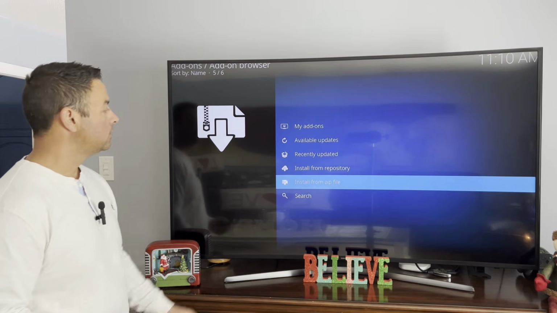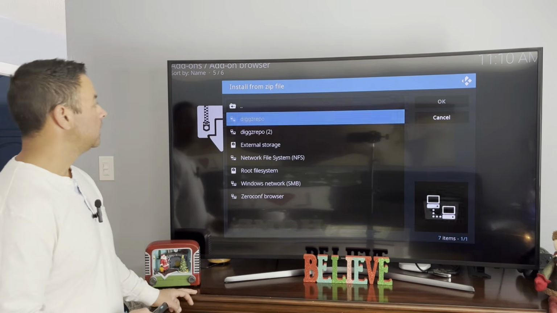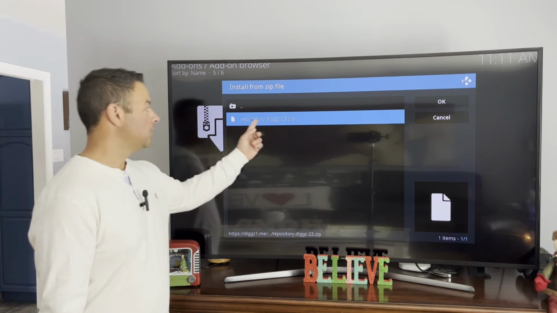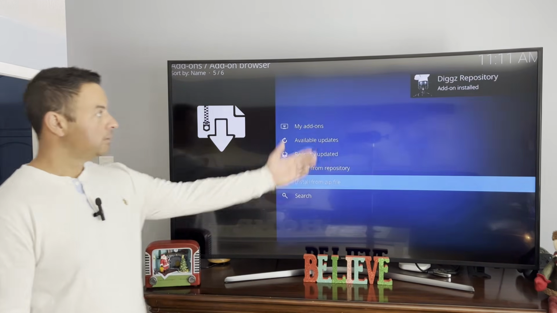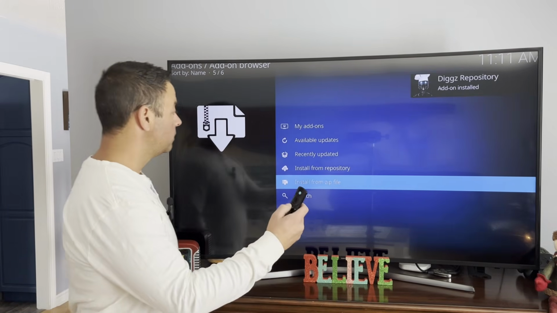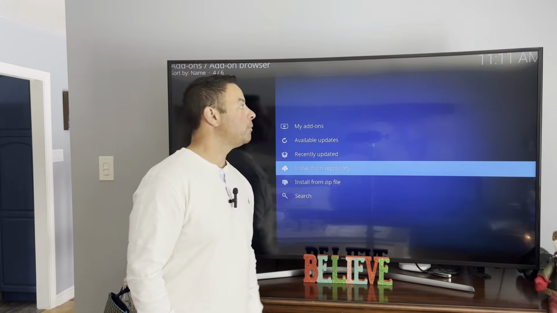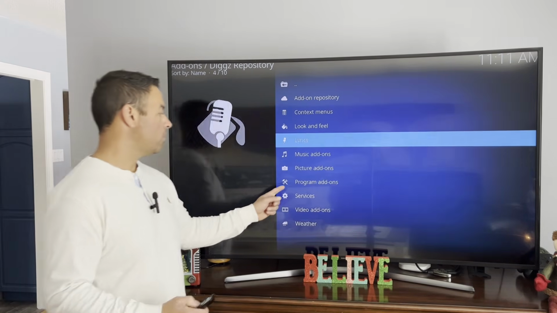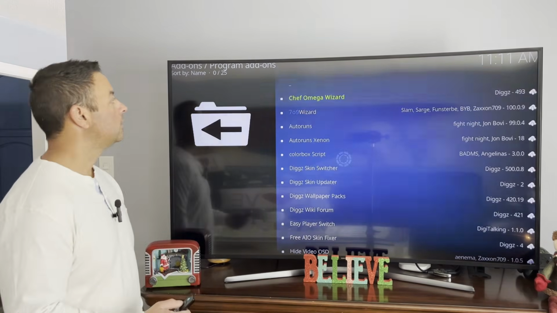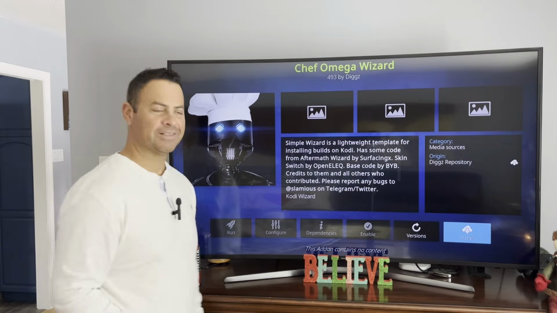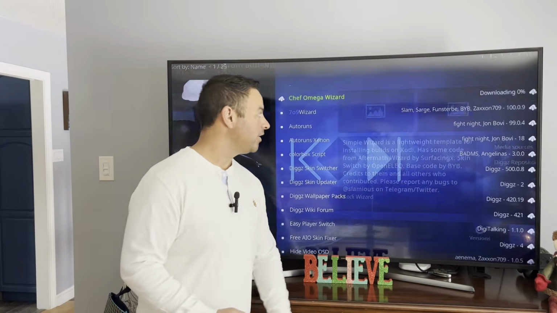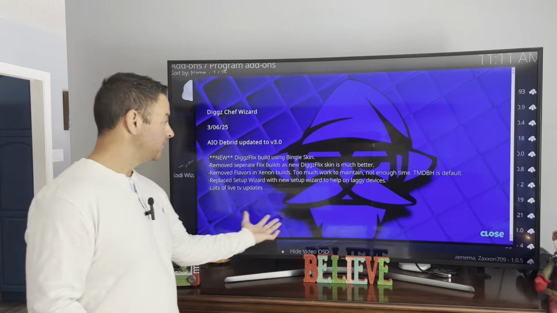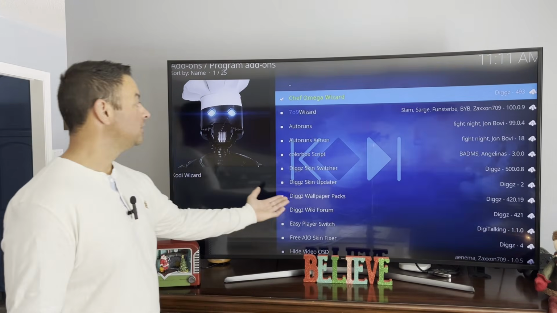Add-ons. Zip. Now, because I screwed it up once, it is part 2. Zip. We are good to go. So now we can go from repository, click, D, click, program, click, chef, click, install, wait. Good. Close. Wait.